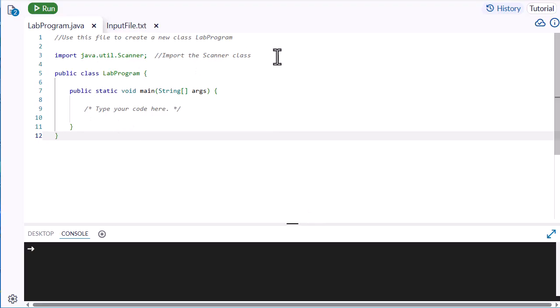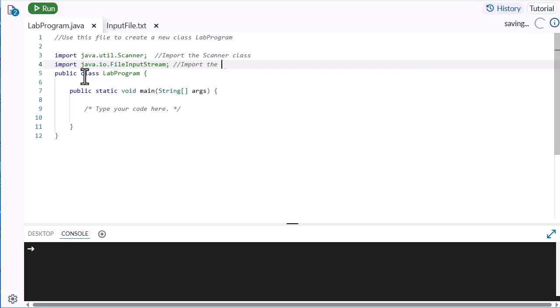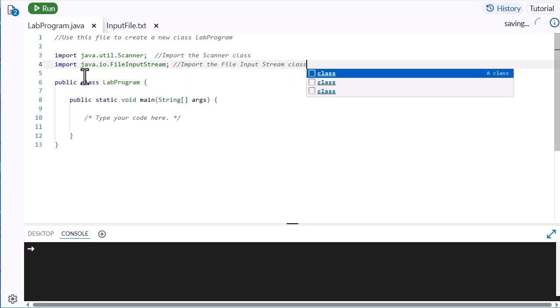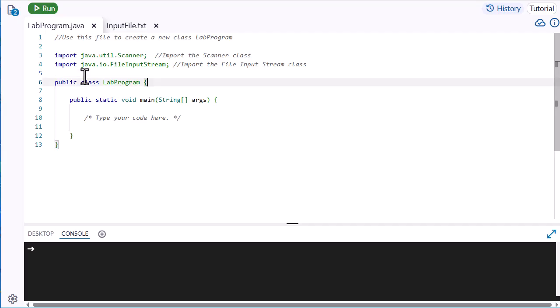So we need to import some classes, first of all. First, we need to import the file input stream, and that comes from import java.io.FileInputStream. Import the FileInputStream class. Okay, so we have our class. I'm going to kind of do it out of order here because I want to show you what happens when we do it this particular way. We need to create our file object.